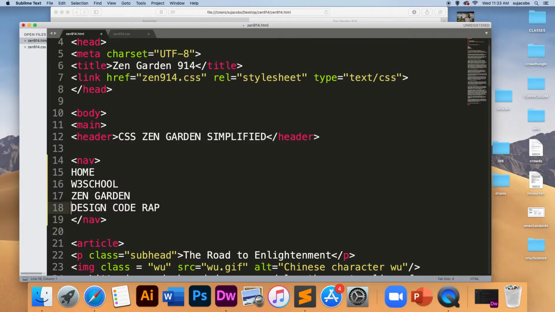So the first issue in setting up a menu is that you need to separate each one of the menu items and make it a separate item. To do that, you need to use some old-fashioned HTML called an unordered list. And there's two parts to the unordered list. The first part is to declare that you're about to create an unordered list, and that's with the UL tag.